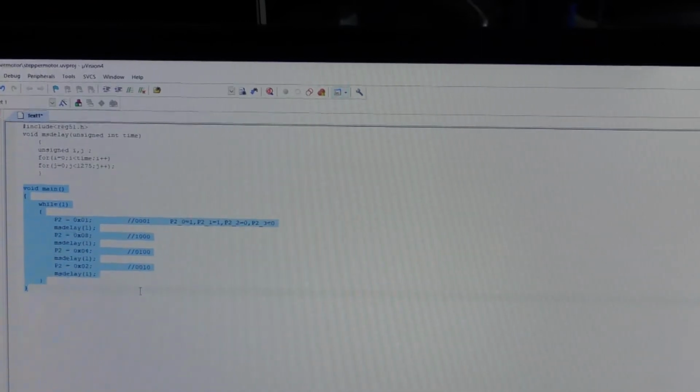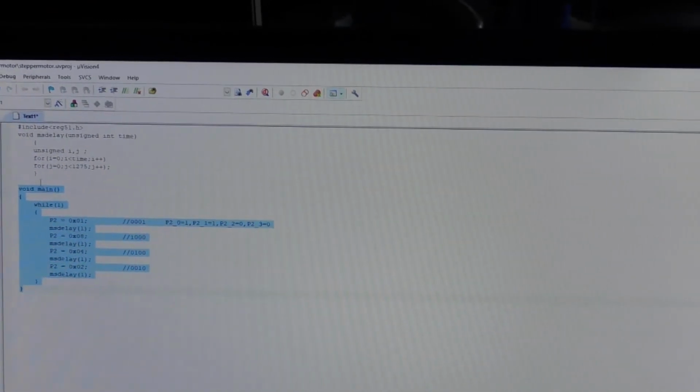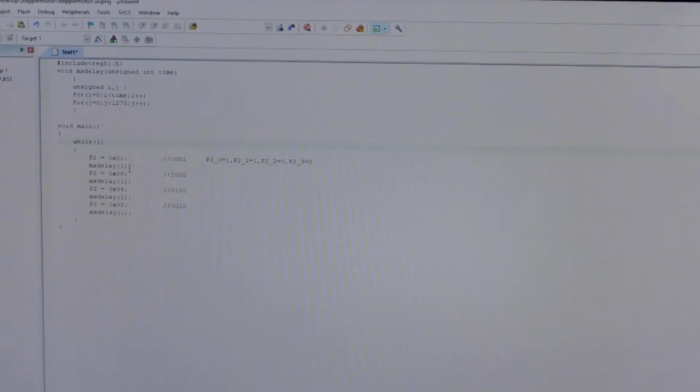And next, the main function, void main. Within the main function we are taking a while loop because this process will be continued until we stop the program. That's why we have taken a while loop, that means an infinite loop. We are sending a sequence of pulses to the stepper motor so that it will rotate. Initially I have taken 0x01.